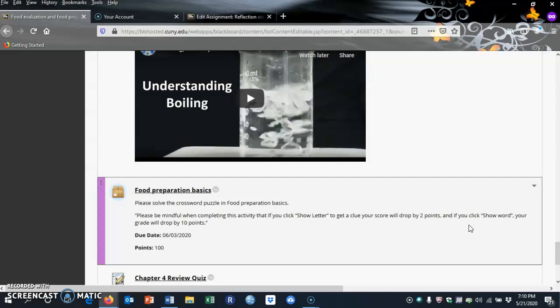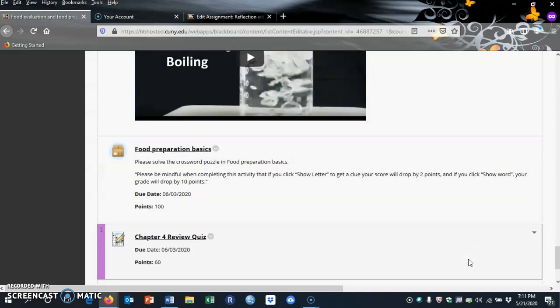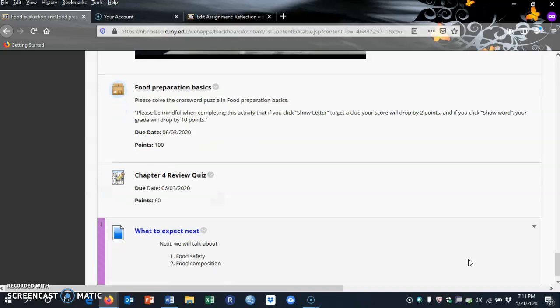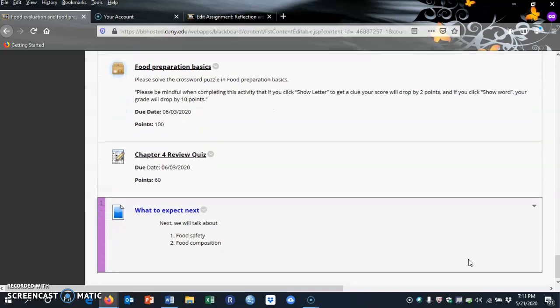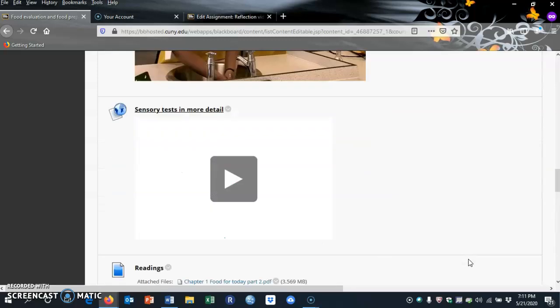Okay. Then I've given a crossword puzzle. The main objective of crossword puzzles, you will see in all my modules, there will be some crossword puzzles, is to help you get familiar with the technical or the specific terms in food science. Okay, so that's why I've created this crossword puzzle. I'd like you to use the book as much as possible to fill in the puzzle pieces, and then when you are confident, go ahead and do the chapter 4 review quiz. Again, these are open book quizzes, these are not timed quizzes. The due date will be the last day of the module.